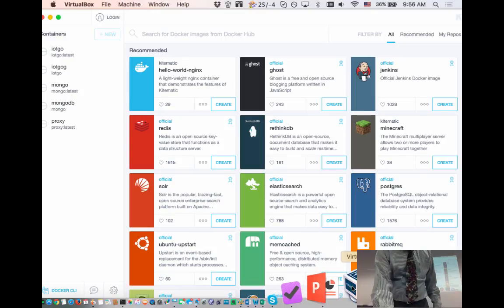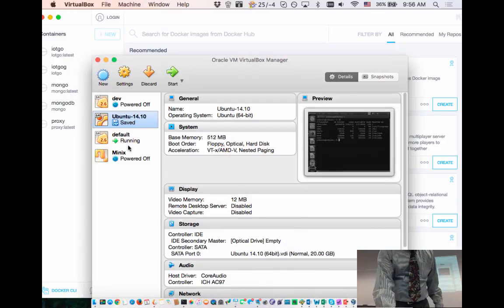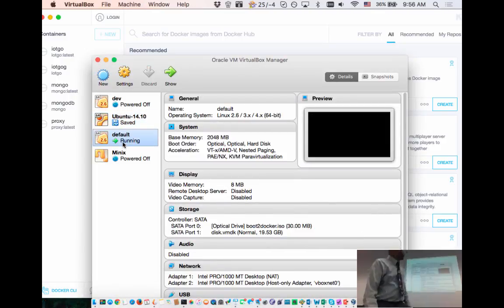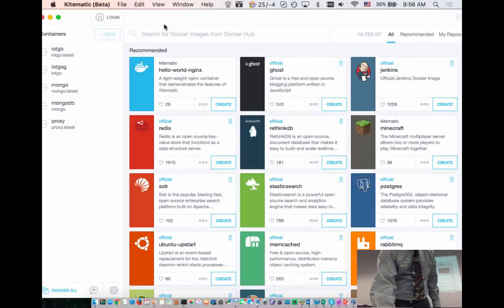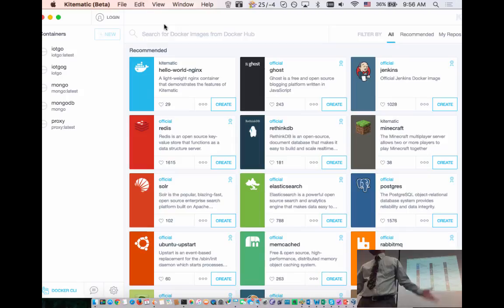Just to show you, this is the Linux VM that's running on VirtualBox. Inside this VM, I'm actually running Docker, and that's just a GUI that is talking to the VM inside. This is just one way to run Docker on a Mac. Normally, you would have to run it on a Linux box.